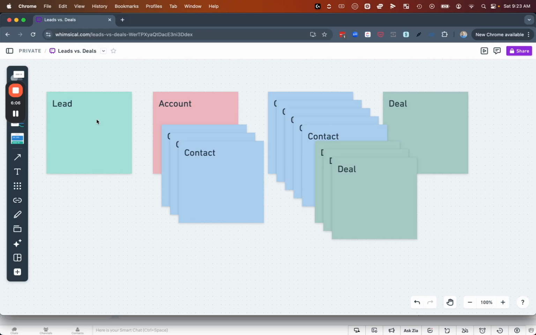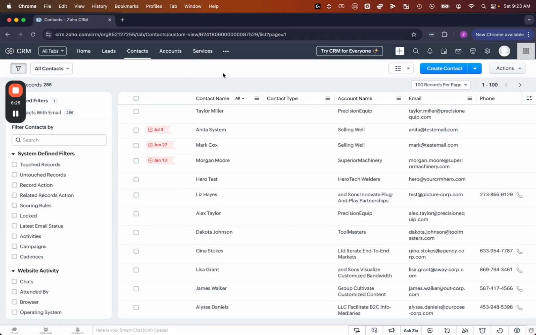So if you have a lot of people who fill in contact information on the website that might not turn out, or you've got a list that you've bought that you're calling through, you've got a newsletter sign up, things like that, that's a good case for using leads separate than contacts. All right, so let's go back and just see what this looks like.